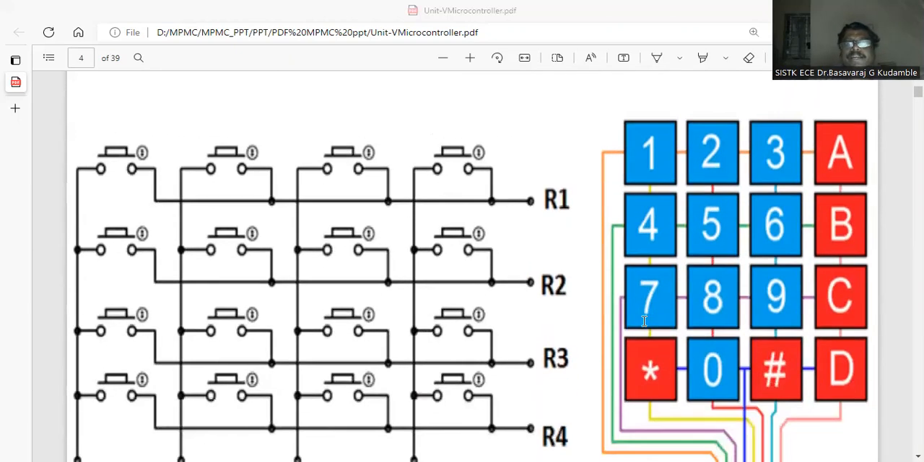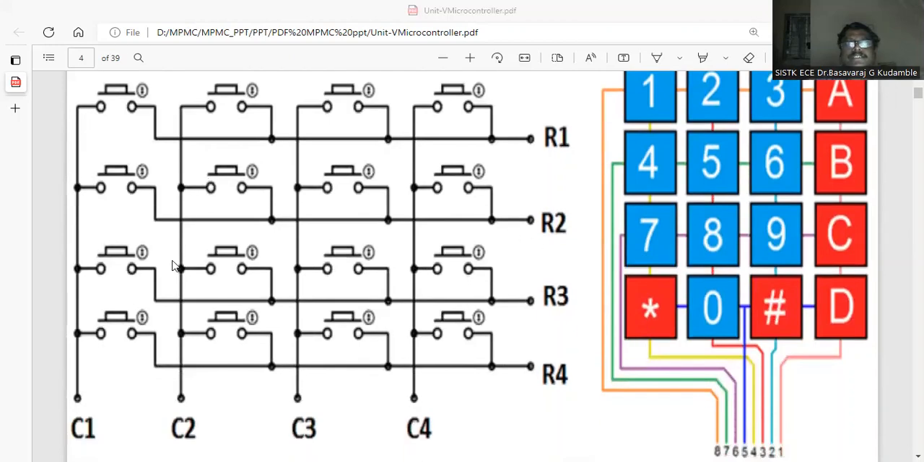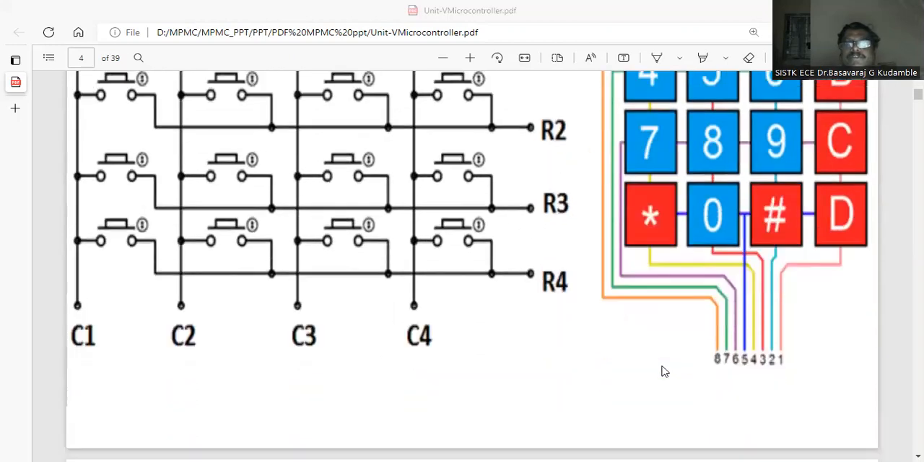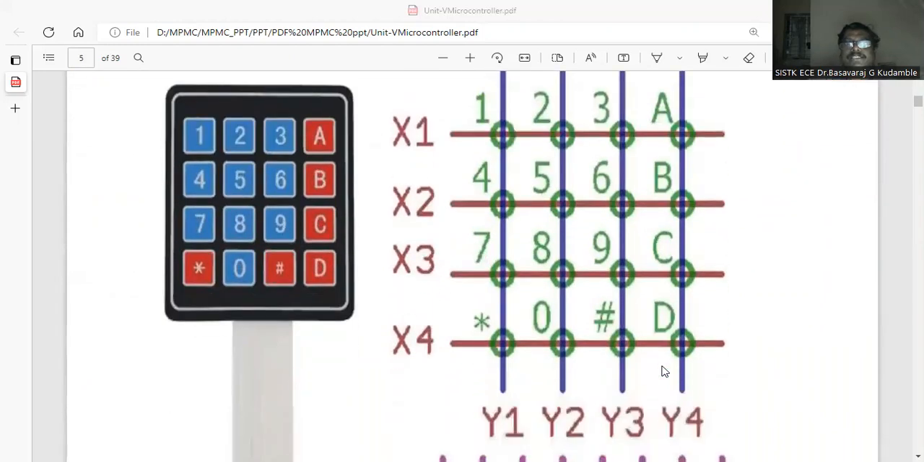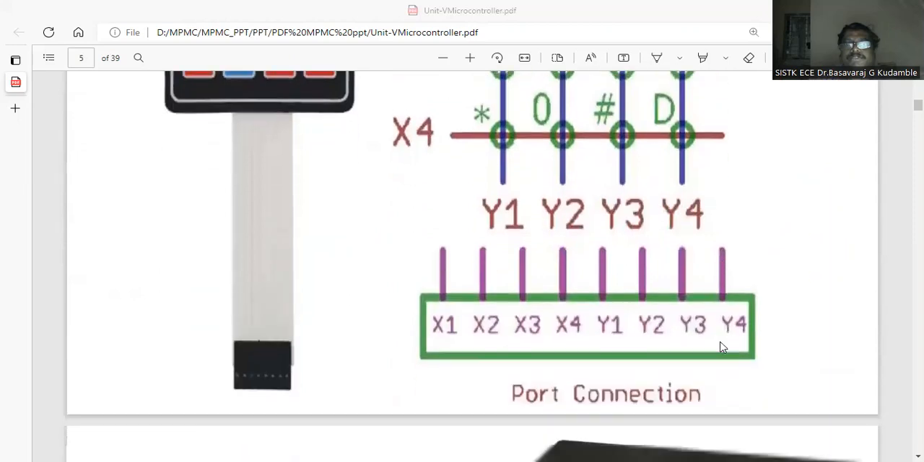The keypad, as I told, is in the form of a matrix. The keys are arranged in rows and columns.